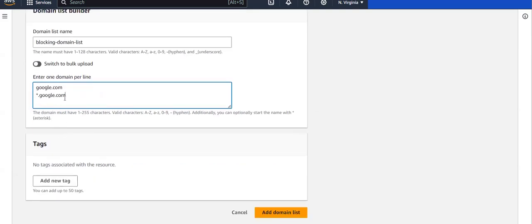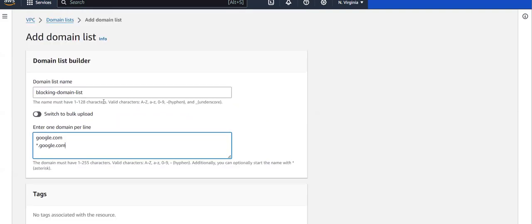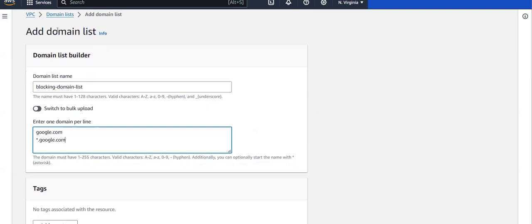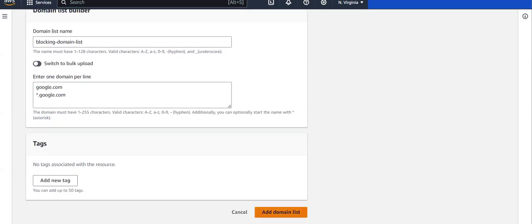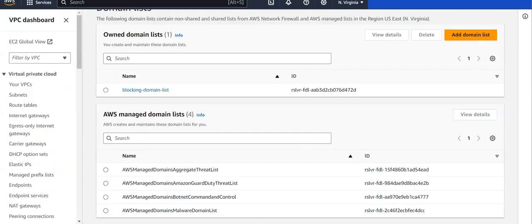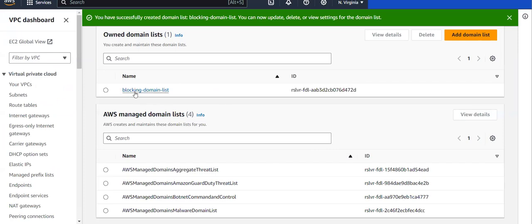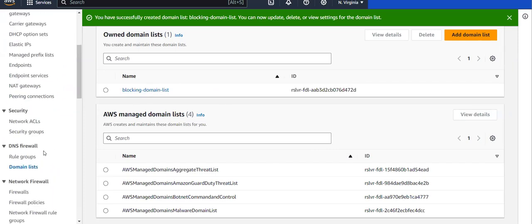So currently here I'm providing two domains, but I haven't specified any action, that is block or accept. In the domain list, what I defined are the domains on which I want to take action. Those domains are defined here, and I'm clicking on add domain list. Whenever you click add, you can see one domain list got created successfully.